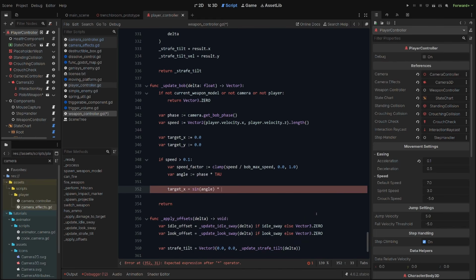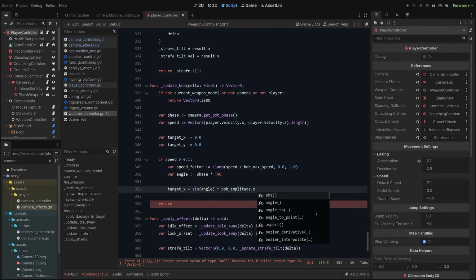This is something that's been done for many an FPS game, using the sine values to get that figure 8 pattern. So we'll multiply our X. We're getting the sine of angle, multiplying that by our amplitude for our X, and then the speed factor. That's going to make that bigger when we move faster.